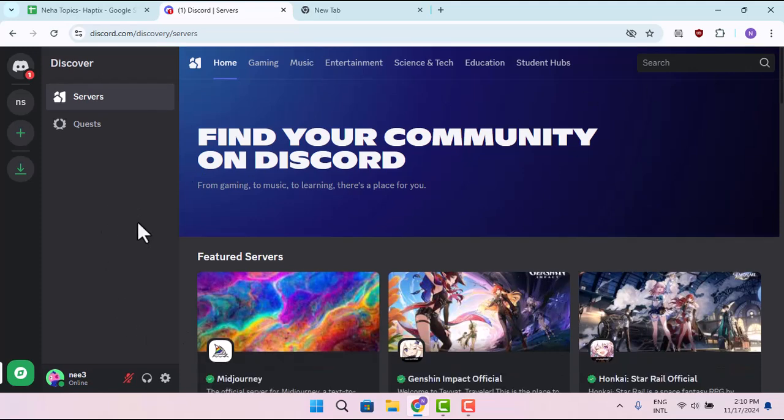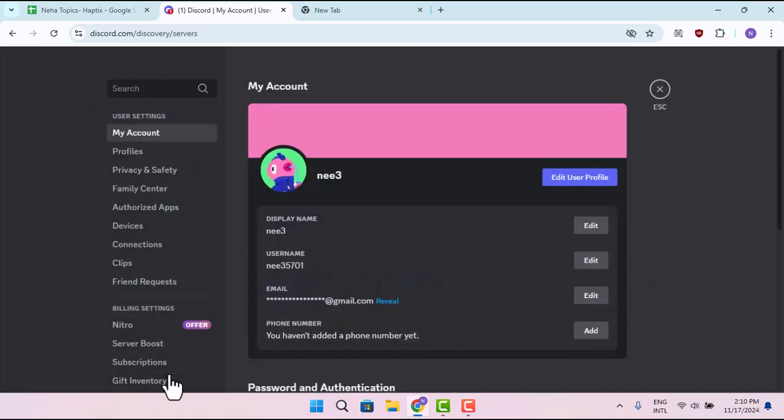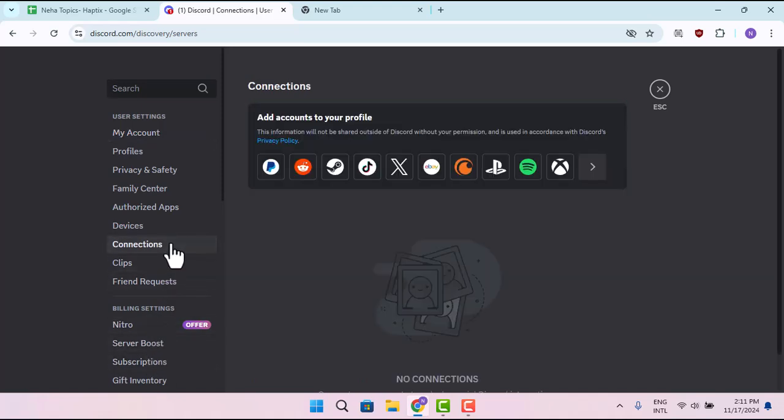Once you're in the home page, what next you want to do is click the gear icon at the bottom of the page, which is also known as user settings. Next thing you want to do is go to connections. As soon as you go to connections, now you could see add your account to your profile. So basically you could go ahead and use Discord on PS4 by adding or connecting it.